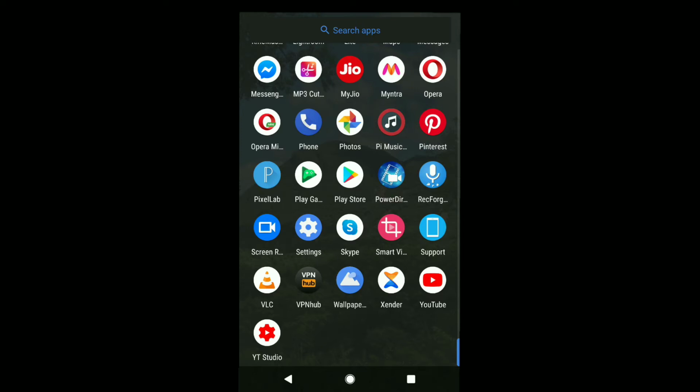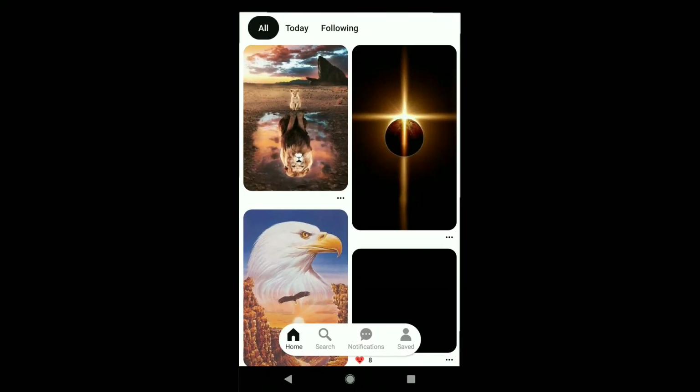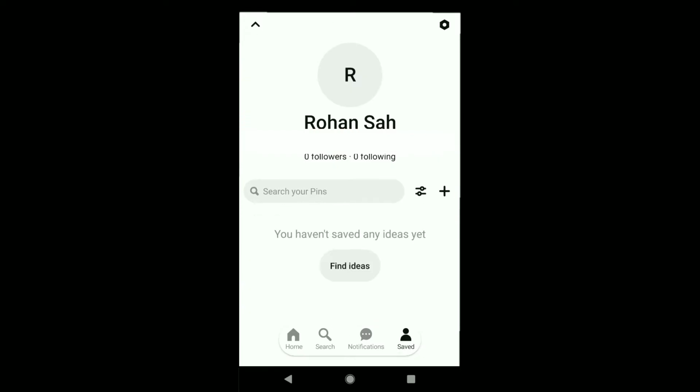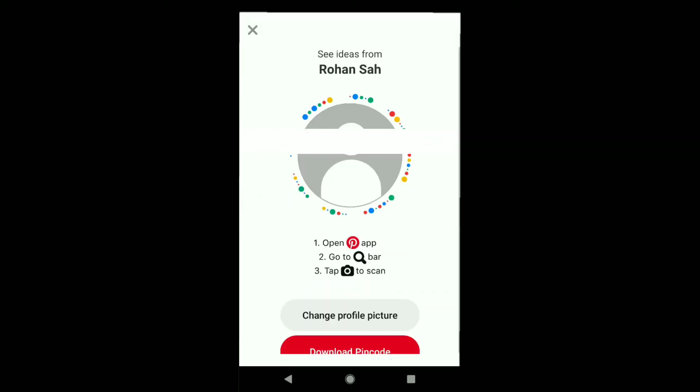So to change or add your profile picture on the Pinterest app, you have to open the Pinterest app on your smartphone. And then you have to click on saved. As you can see, this is my Pinterest account profile picture and I have not added any profile picture yet. So if I have to add or change my profile picture, I have to click on my profile. So also you have to click on your profile.